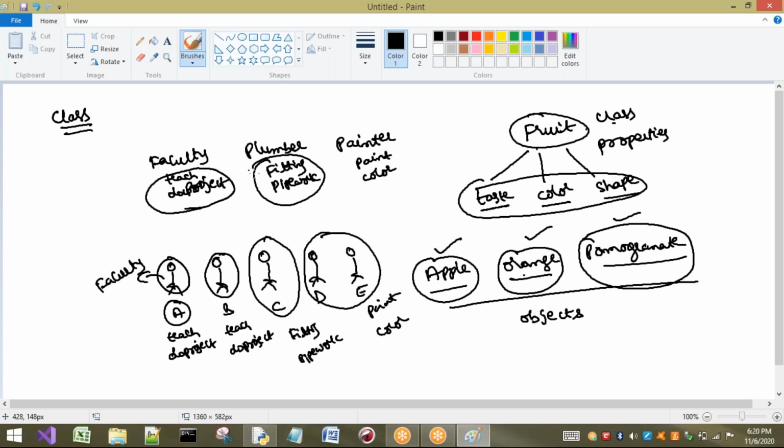Now here A is what? Faculty. How can we see him as a faculty? Because he has the properties of that class. B is also a faculty because B also has the properties of faculty. In the same way, C has which properties? Fitting work and pipe work. So whose properties are these? These are plumber properties. So C is a plumber object. In the same way, D and E are painter objects.